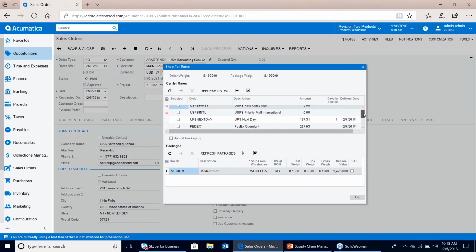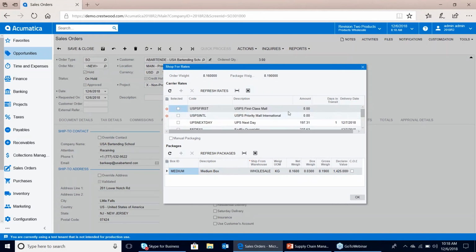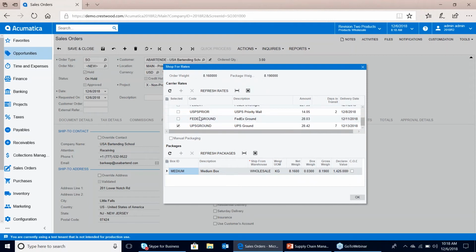Minor hiccup, but what we see here are a number of options for shipping, but some, well, first of all, UPS Ground was the default for the customer, and it was found and it was checked, and the freight cost was derived for the shipment to be $28.42, and then we got a delivery date and days in transit associated with it as well. Then we see these other options here: FedEx Ground, USPS Priority Mail, and so forth.